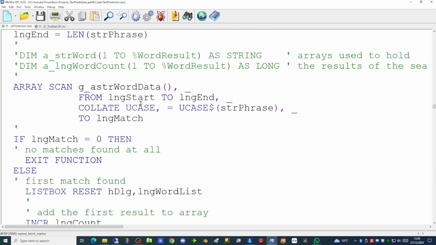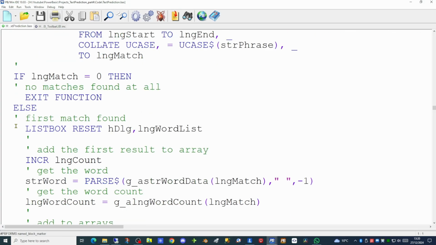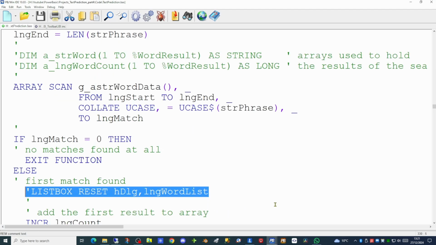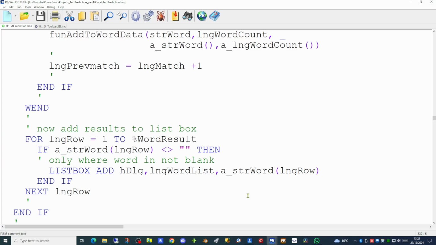The part of the code which scans the array is unchanged. However, we don't want to reset the listbox in this piece of code because it's going to be done outside of this function. So for the moment, we'll comment out that line of code as well. And at the end of the function where we add the results to the listbox, this is no longer required within this particular function. So we're going to comment out these lines of code, and we're going to put in function equals true to say it's got to the end of the function.